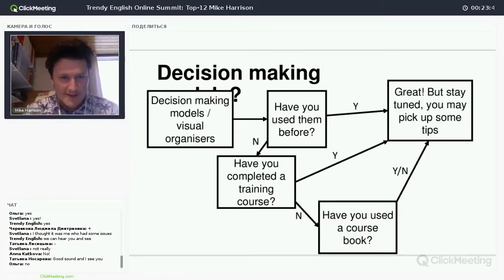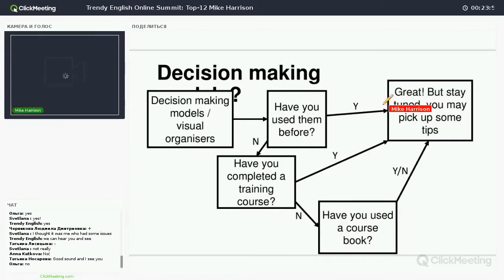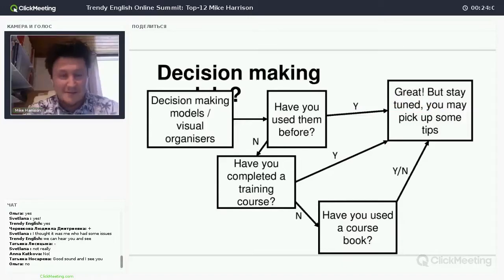Sorry about the formatting there. That just says decision-making models, question mark. And it's just a quick flowchart. So have you used them before? Some people not sure. Maybe yes, maybe no, not really. If you have, in the chat box, please stay tuned. I hope you'll pick up some tips in this session.